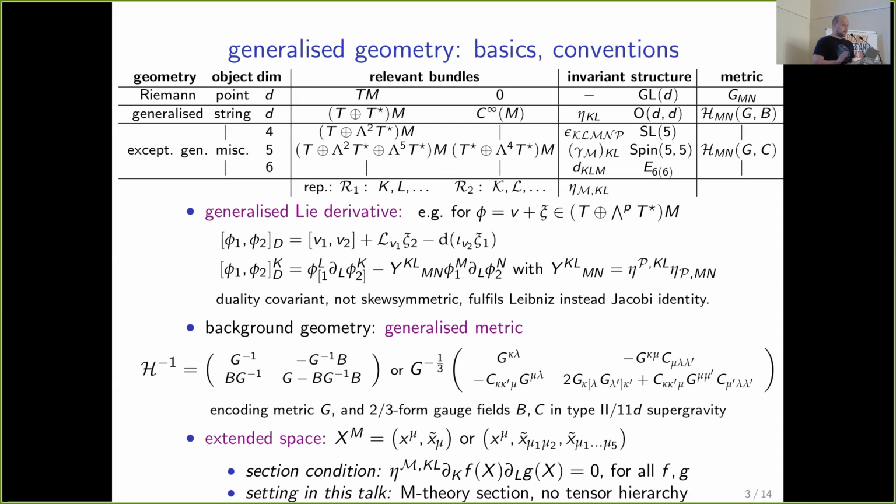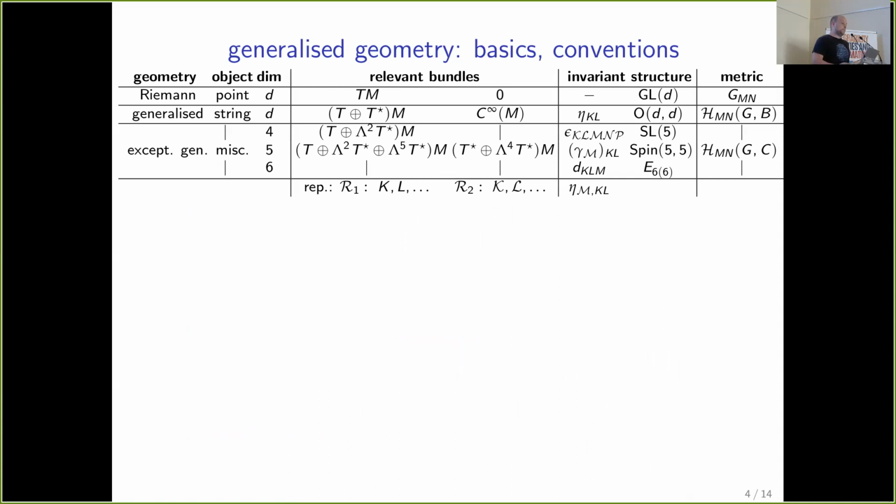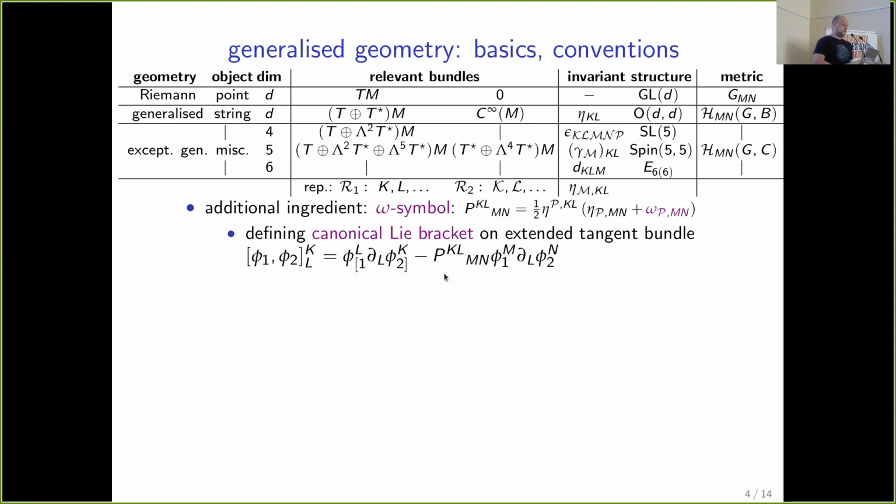It turns out, if we look at world-volume theories, which are defined in the end in these kinds of geometries, it's practical to consider an additional object, which I call the omega symbol. So instead of the Y tensor before that defined the generalized Lie bracket, I define a P tensor, which is given similarly, except that we add this omega term here, and this omega term is defined in a way that we would write the canonical Lie bracket on the extended tangent bundle.